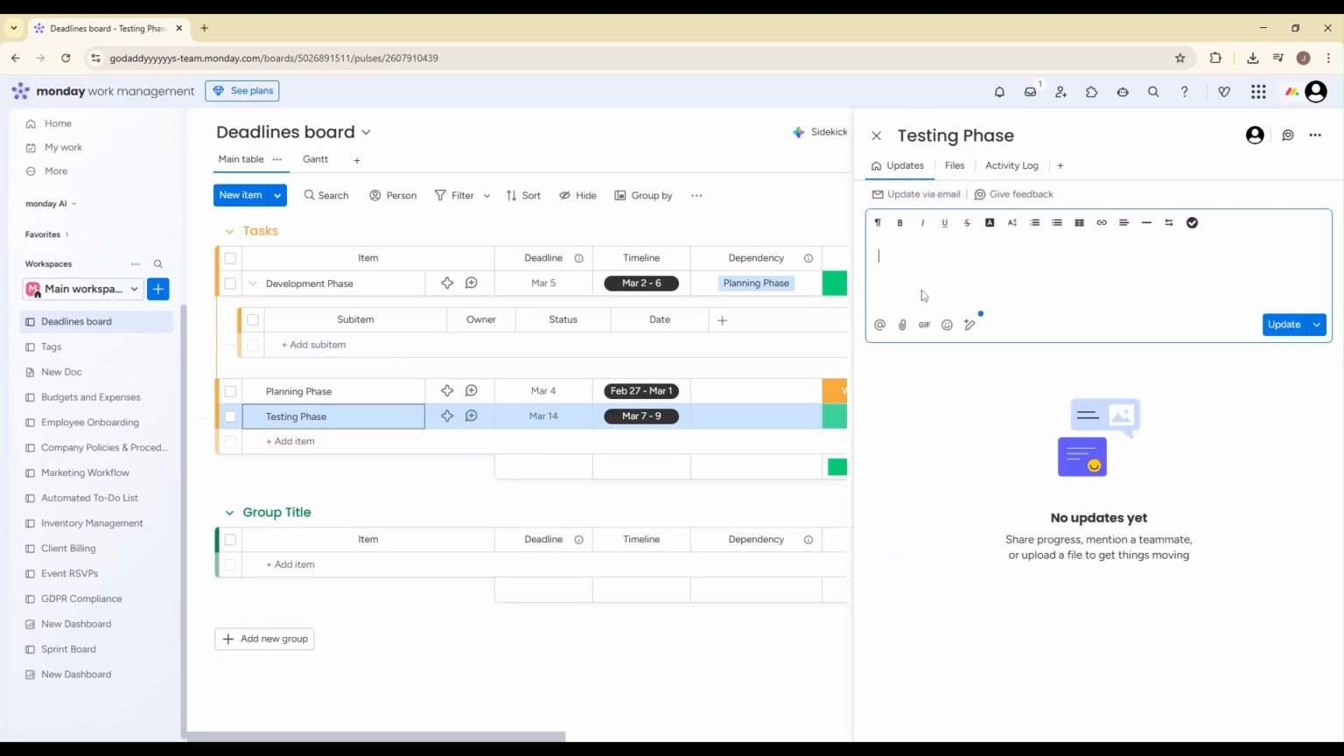In this update, briefly explain the reason for the status change. For example, you could write something like, Task moved to In Progress because design work has started, or marked as done after client approval was received. Adding this context helps your team understand what's happening without needing to ask follow-up questions.